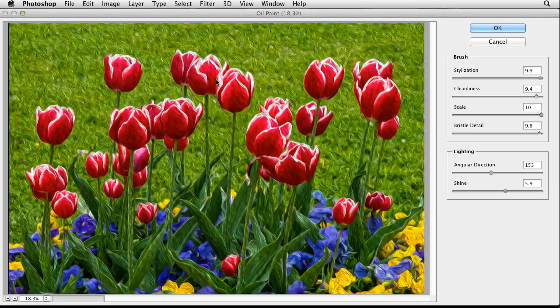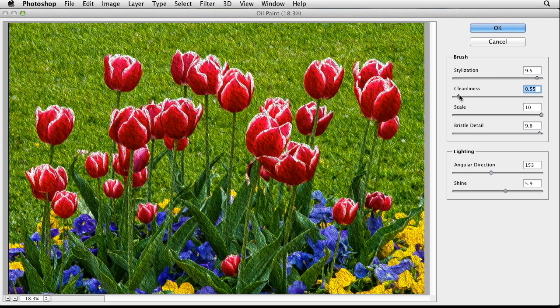That will bring up the Oil Paint dialog where I can adjust the settings in order to create a painterly effect. I'll go ahead and fine-tune the stylization, for example. A lower value causes a little bit more detail, a little bit less stylization in the image, whereas a higher value gives you a more stylized look. We can also adjust cleanliness. Again, this primarily relates to the level of detail within the photo with this oil painting effect.